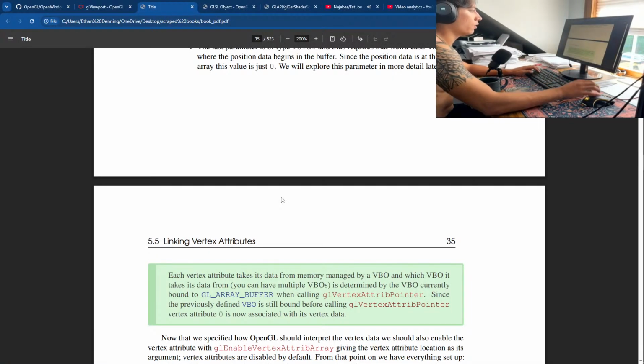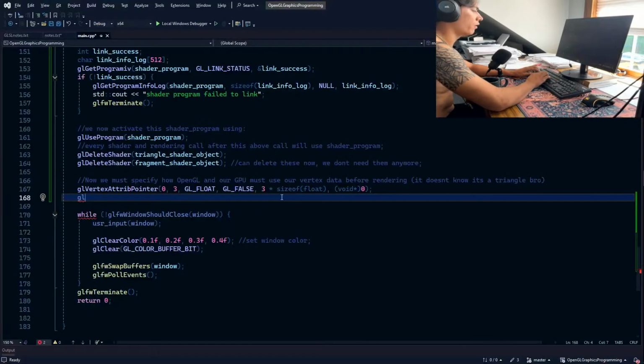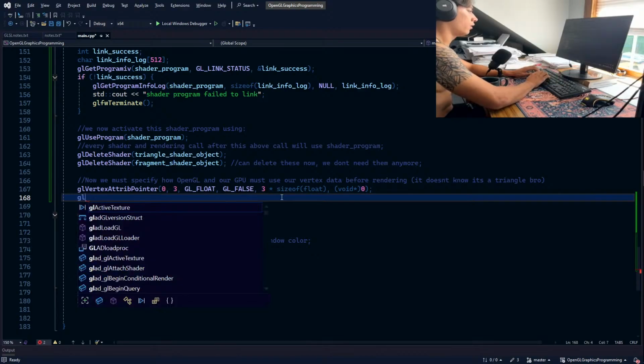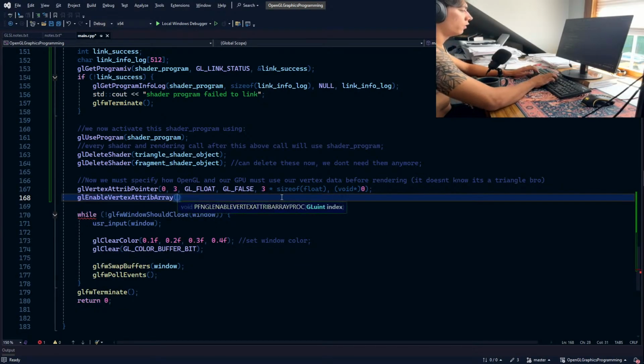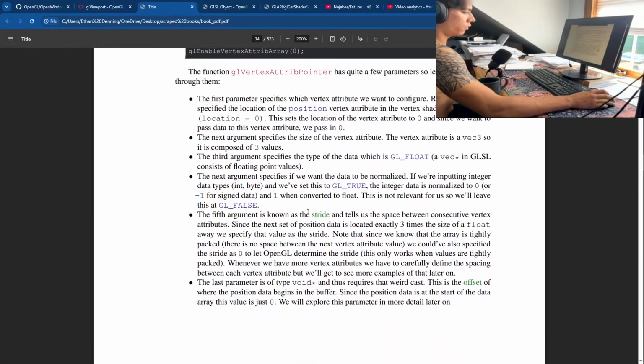And now what's this? It's like enable something, yeah. Enable, and we set that to 0.